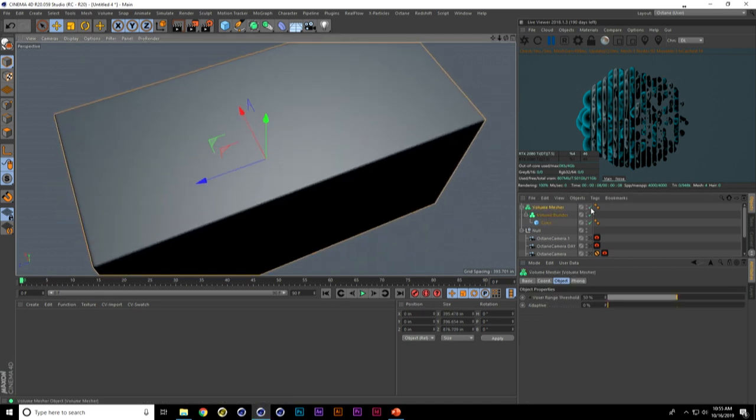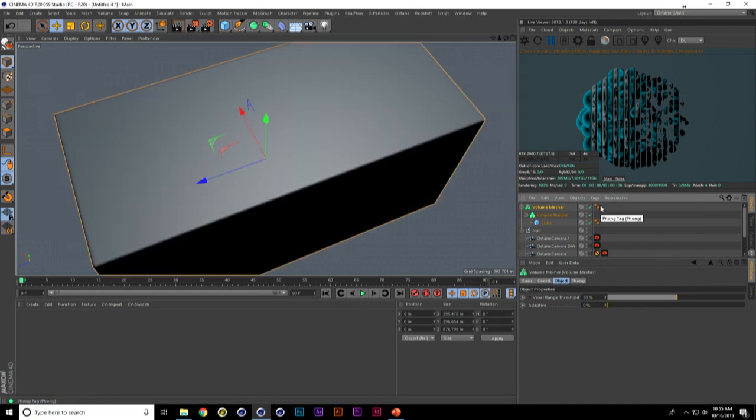There we go. So here we go. The measure grabs those points and wraps it into a model. What we're gonna do is create a shader effector.